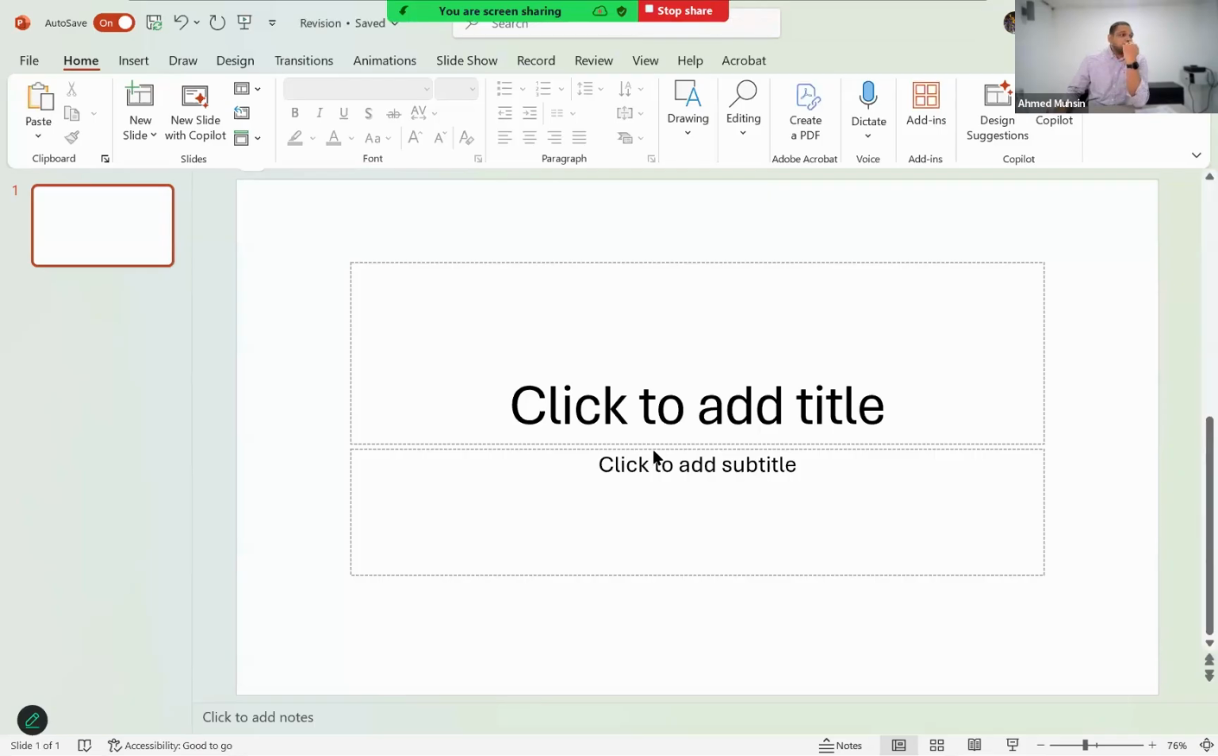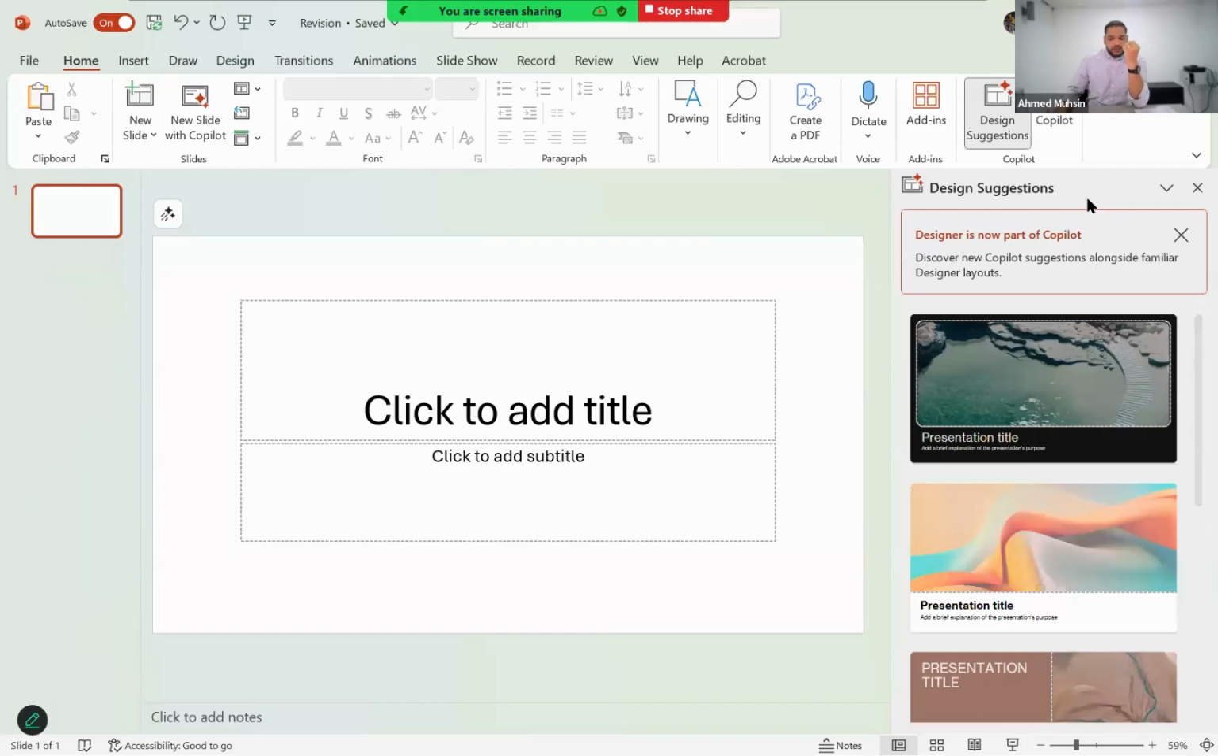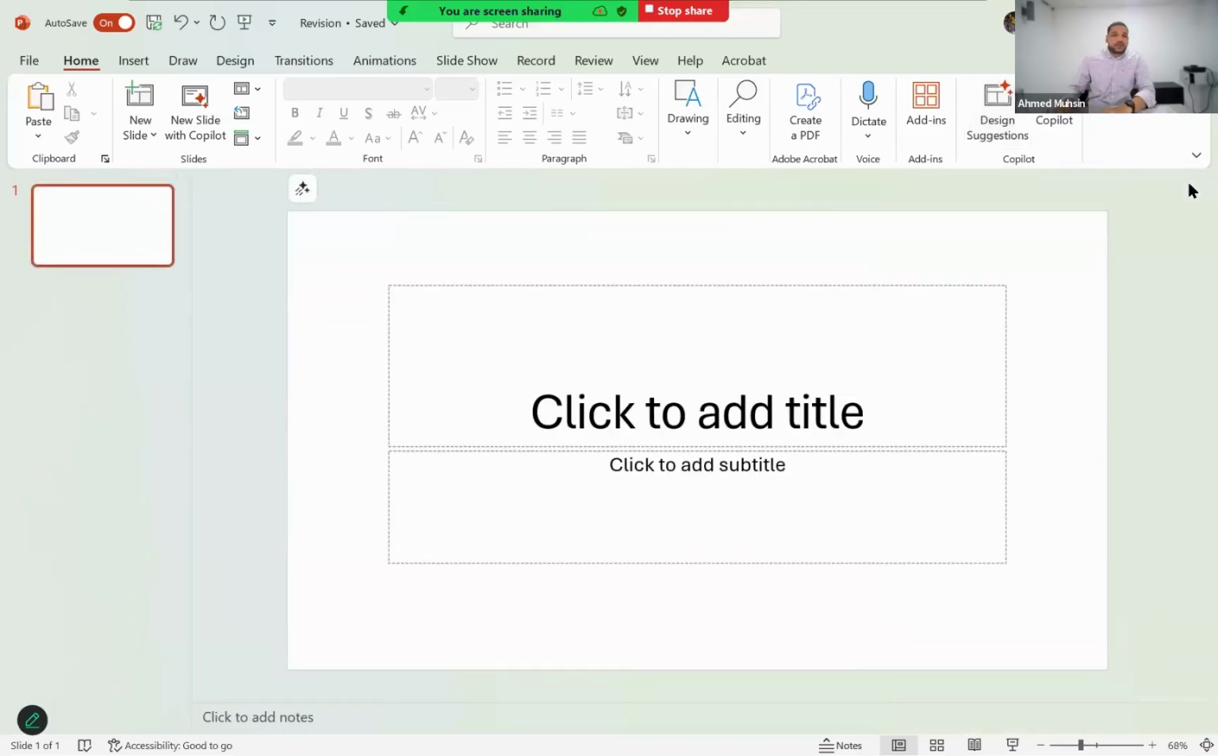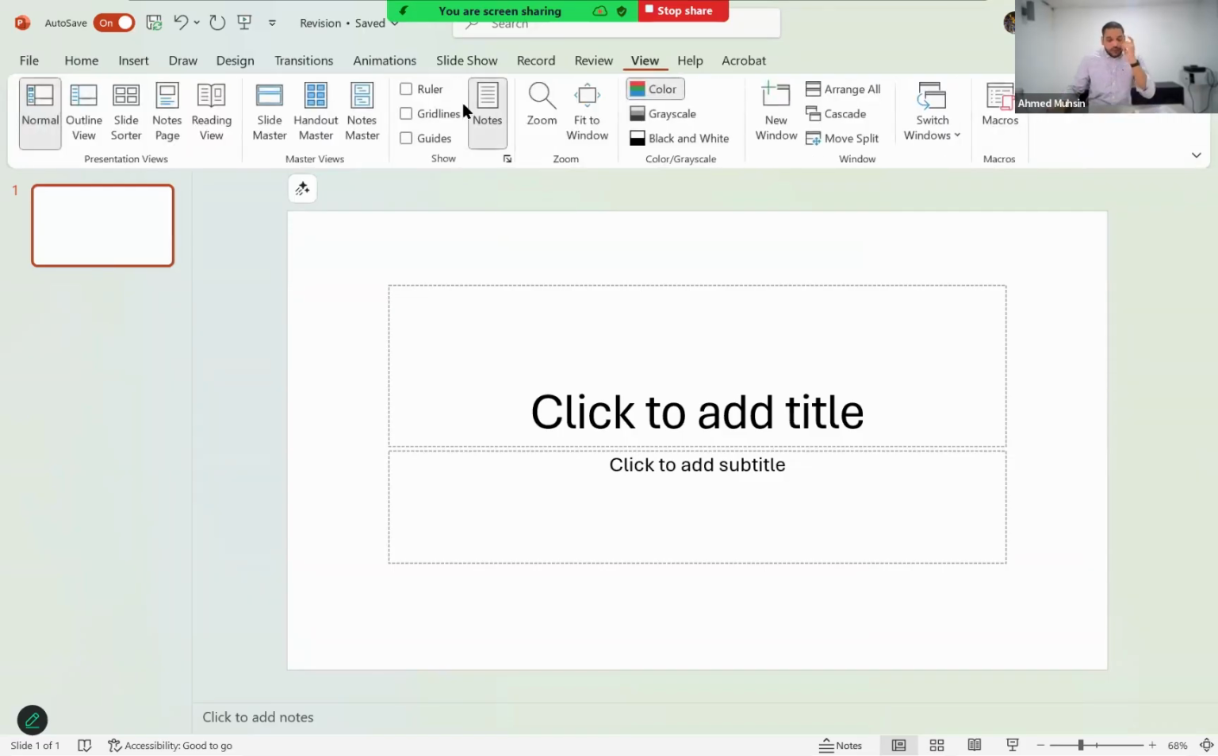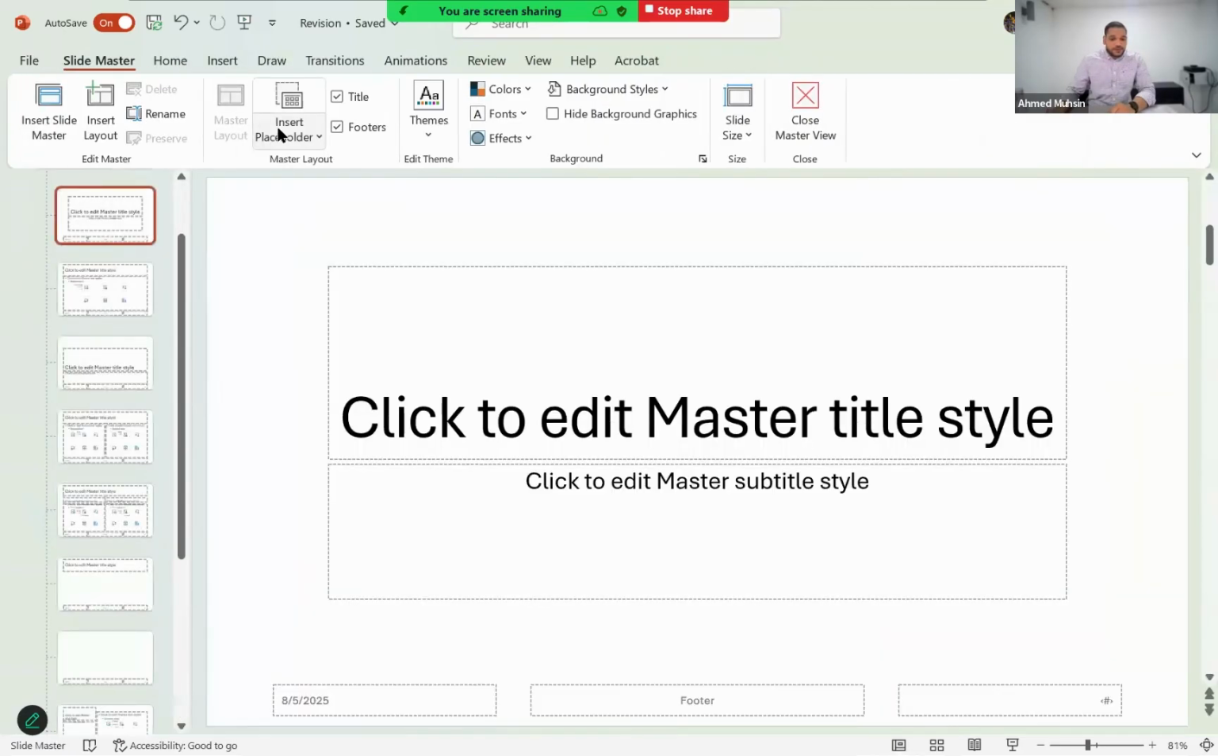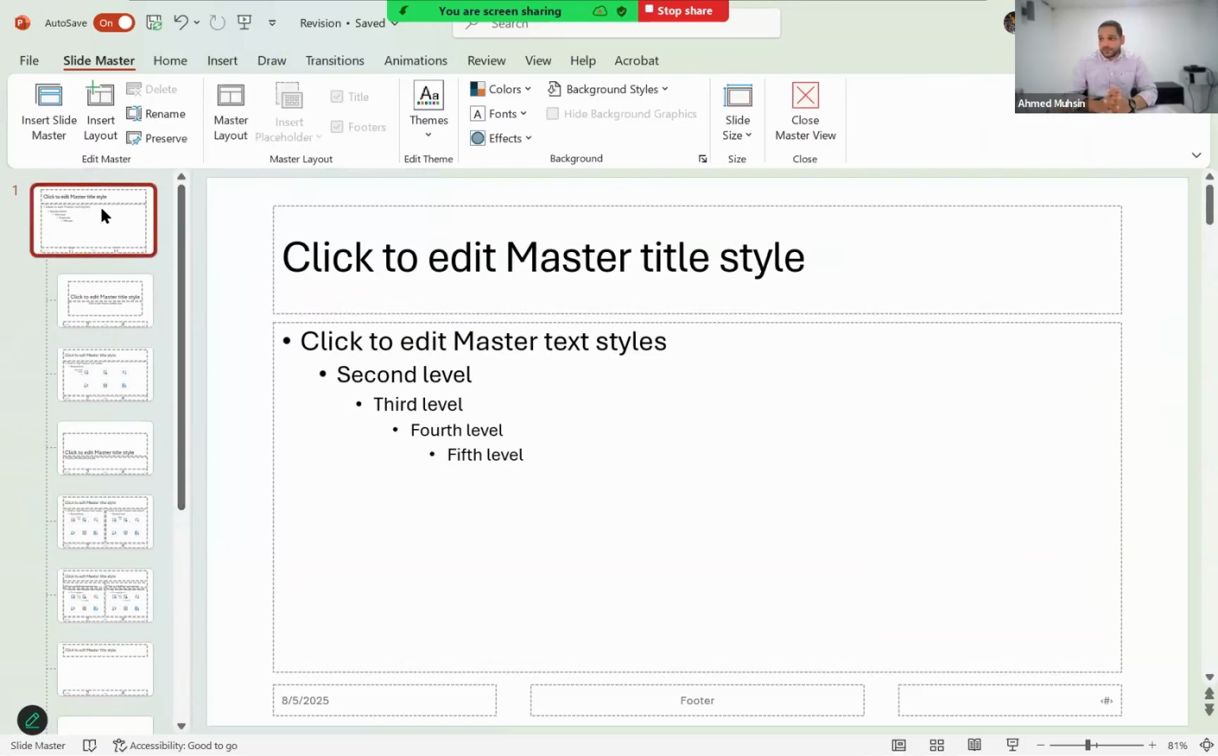Now, guys, girls, I don't have a lot of time. I want to make certain changes that apply to every single slide. Okay, master slide is the correct answer. How do I go there? View. Go into view. Slide master. Scroll to the top. This is your master slide. And what's the rule here? Whatever changes you make here applies to every single slide.